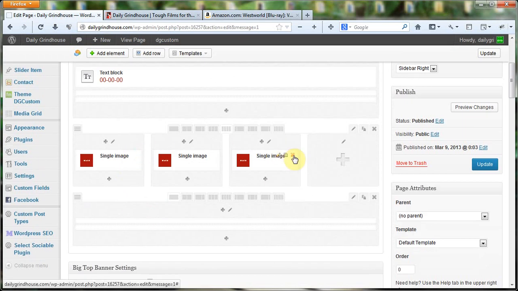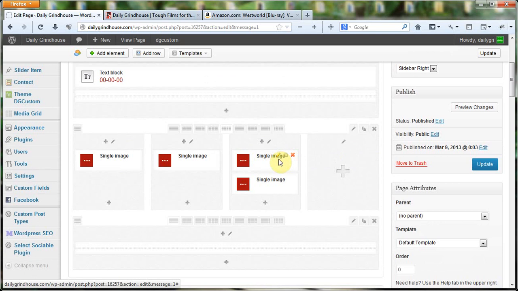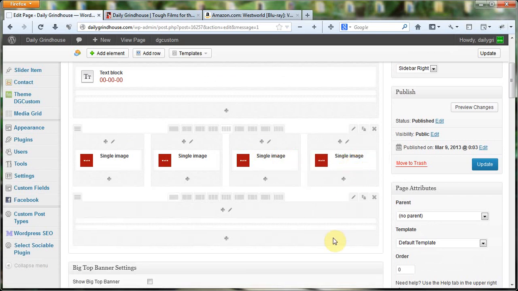So you can add and remove as many of these as you want. I'm going to show you here now. I didn't want to remove that. I'm going to show you about the clone feature. I'm going to come over here and click Clone Single Image. It's going to drop that down below, and I can just drag and drop and add that over there.